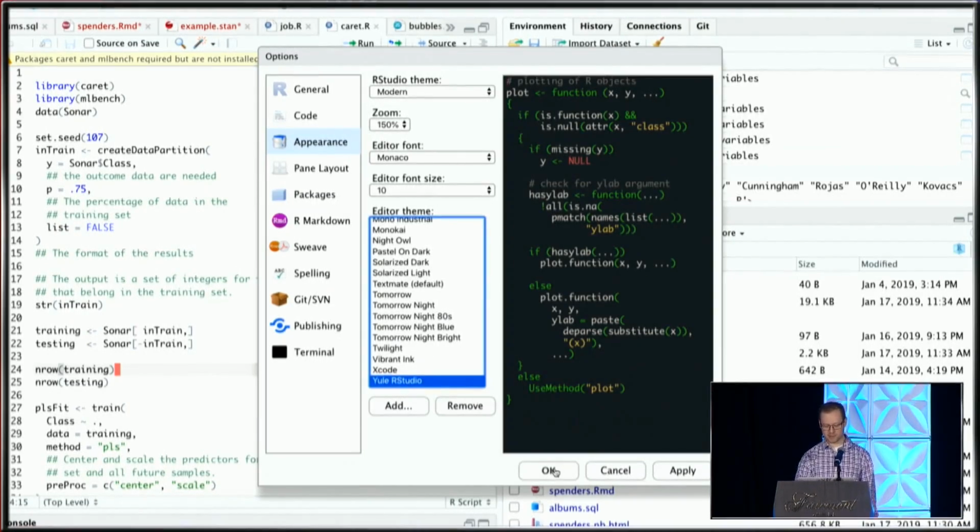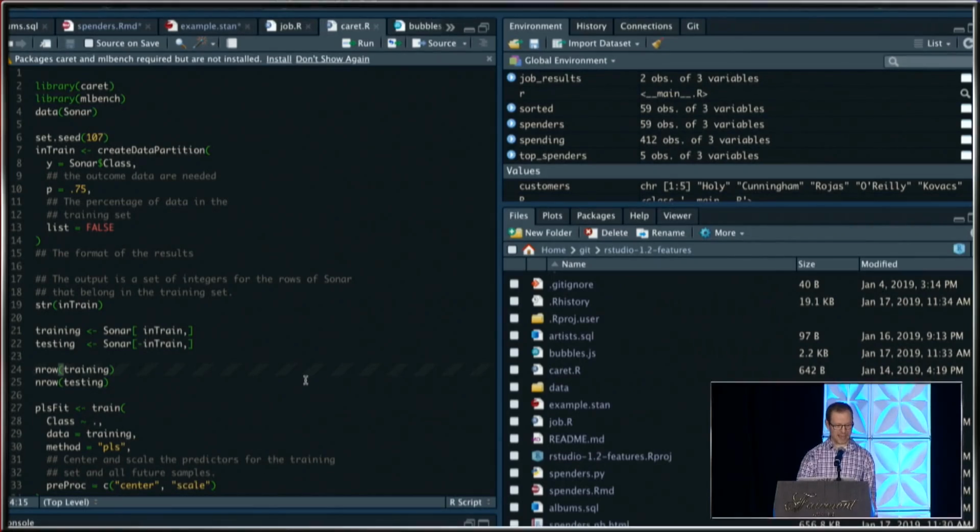Particularly like this theme that somebody made for us. It's a Christmas theme and it has a candy cane background for your cursor line. So that's pretty fun.